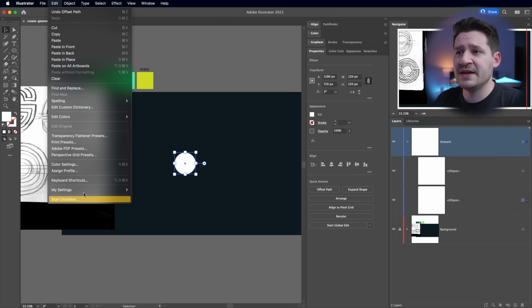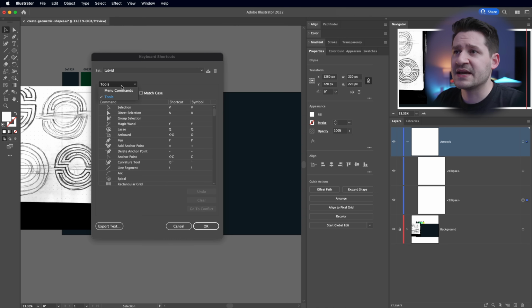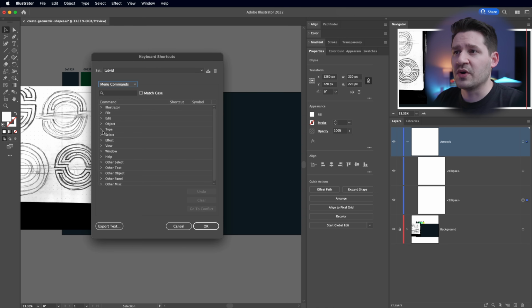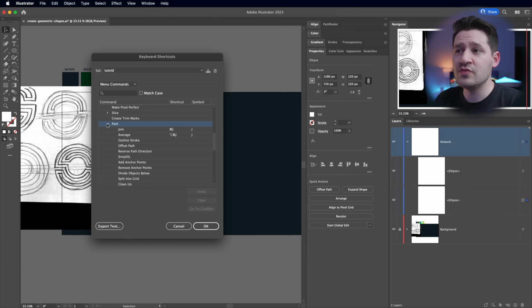I skipped over this. Go to Edit, Keyboard Shortcuts. Real super easy. Come in here, choose Menu Commands. We're going into the Object menu. We're going to come down here to the Path menu. Within that, remember we went Object, Path, Offset Path. There's Offset Path. You select this shortcut area. I'm going to go Command-Shift-6. It doesn't conflict with anything. Wonderful. And I'm going to hit OK.